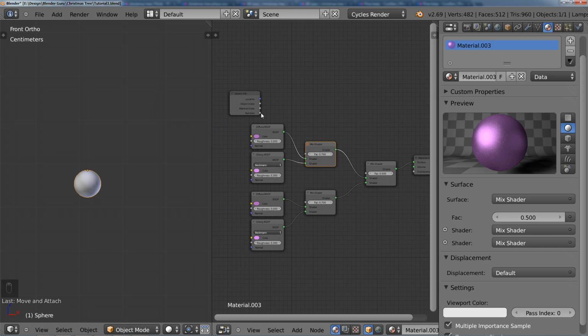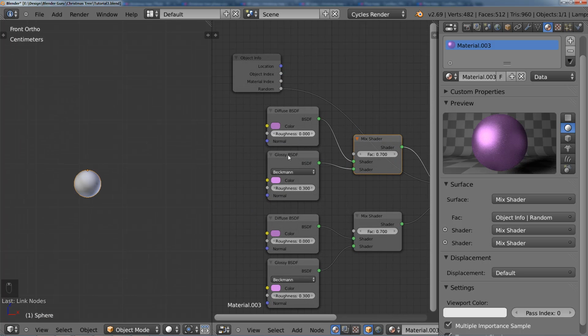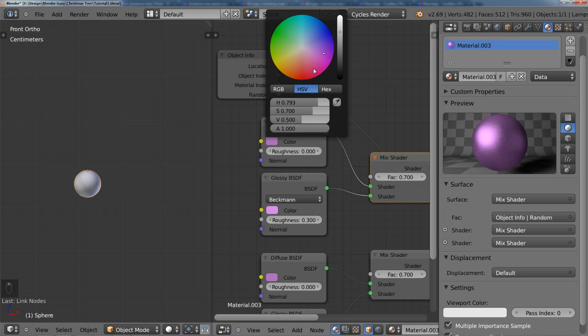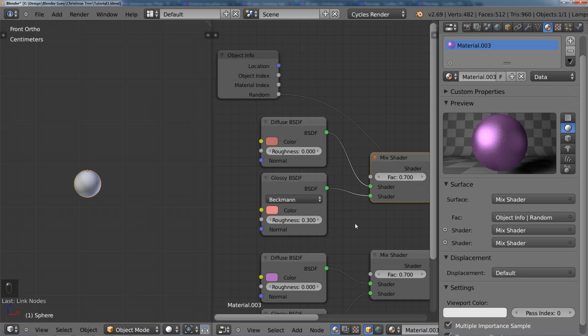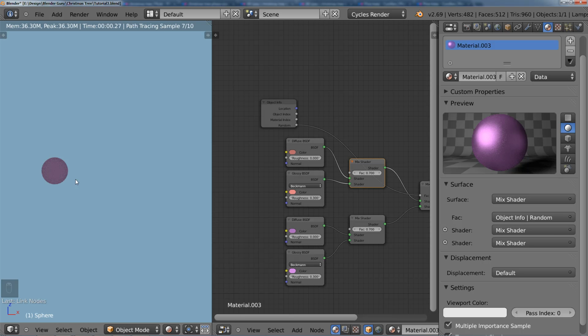And then the factor input, if I put this random in there, and then with this one, because I've now just got the same colors, I'm going to make this one red. So let's just turn this to a red. Yeah, let's go 100%. Let's go a nice hue like that. Cool. So now check this out. If I go into rendered view mode, we have a purple ball, right?